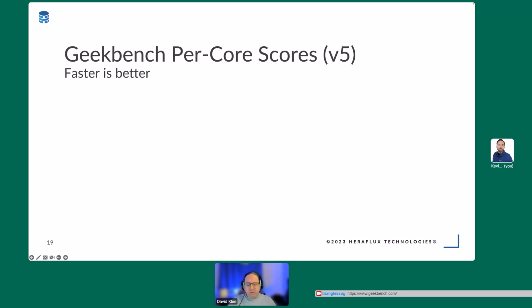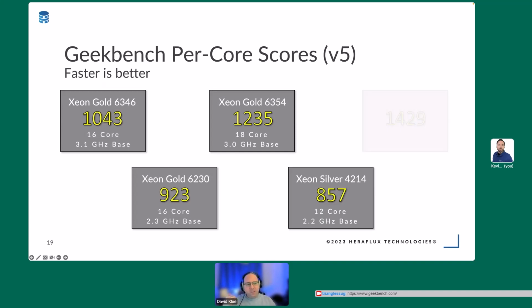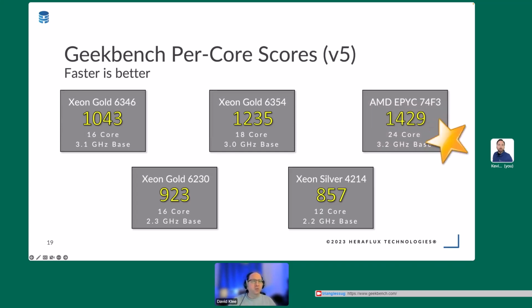and a few that I see in a lot of places, you've got a 3.1 gigahertz Xeon Gold 6346. Great. Value of 1,043. Start inching your way up. Xeon Gold 6354. And then we've got some of the general workhorse machines that I see in a lot of places. Xeon Gold 6230, Xeon Silver 4214. They look okay, but they're not that fast.